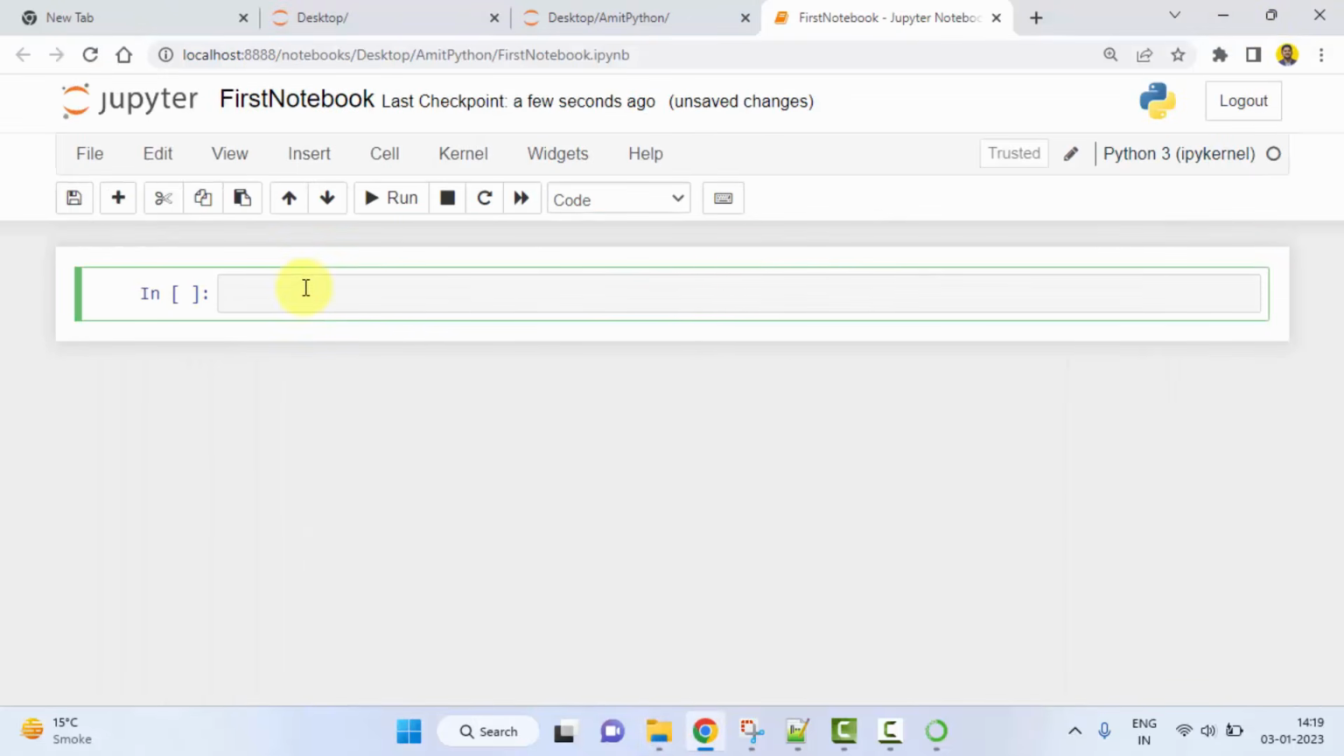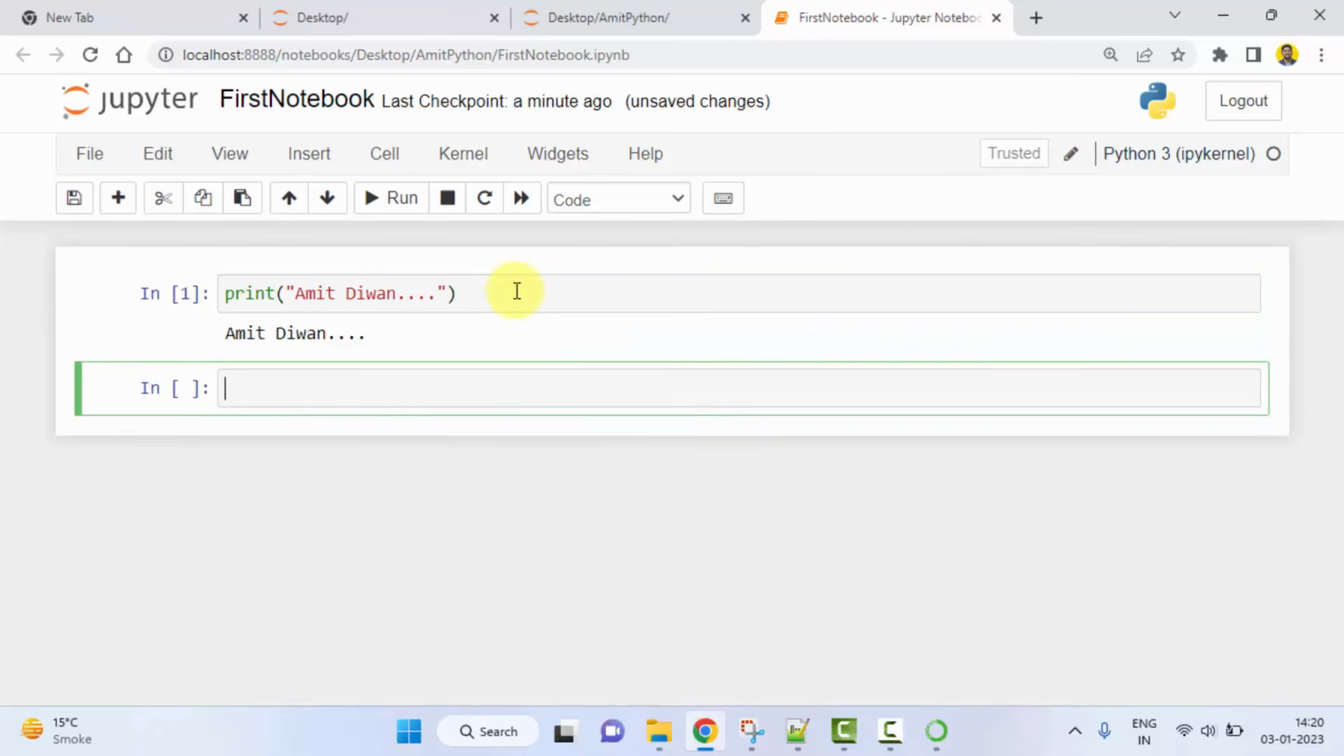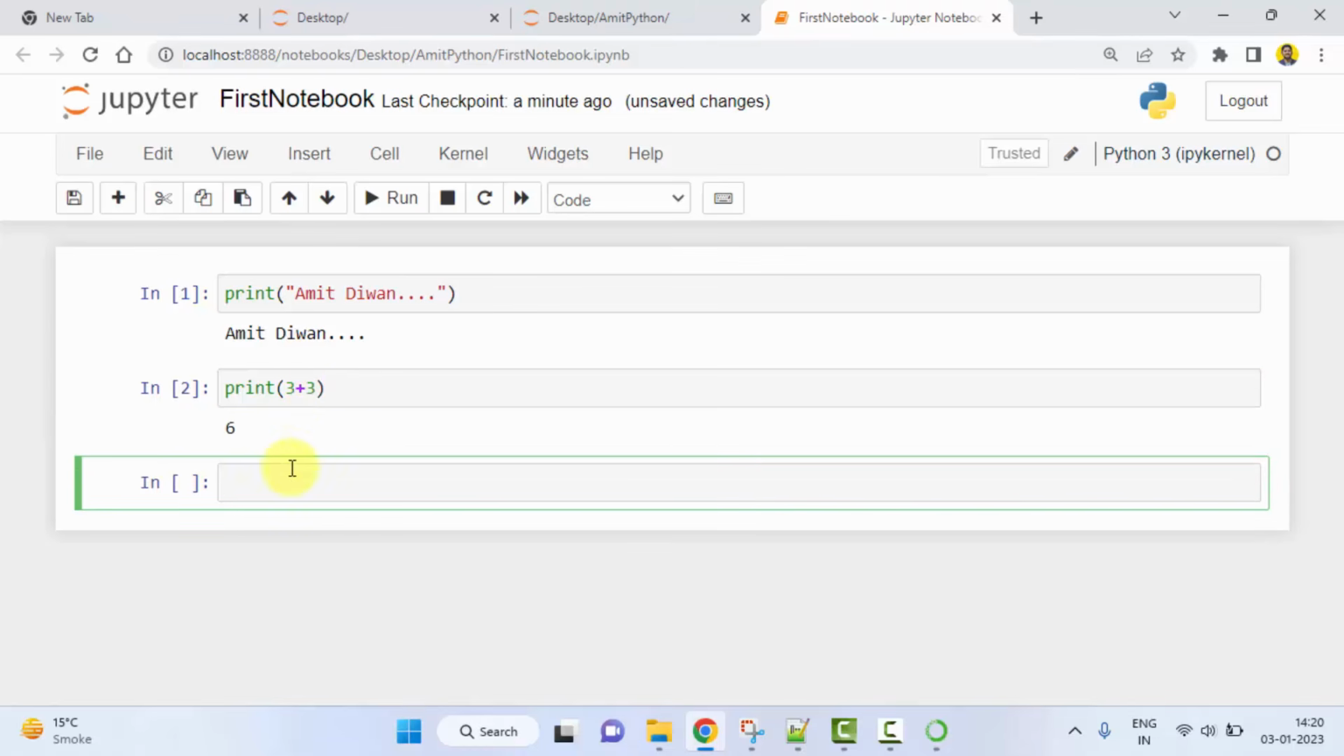Now here it is. You can directly create a program here. Let's say I'll print something. Let's say it's Amit Diwan. I am just printing my name. Now press Shift plus Enter. Here it is. It has printed the same. Now if we try to print something else, let's say I'll directly print 3 plus 2, 3 plus 3, let's say. I'll type Shift plus Enter. What should be the result? It should be 6. Here it is, 6. Now you can type other things also.